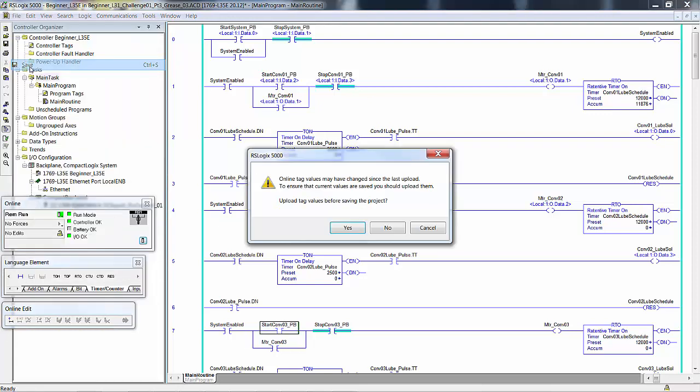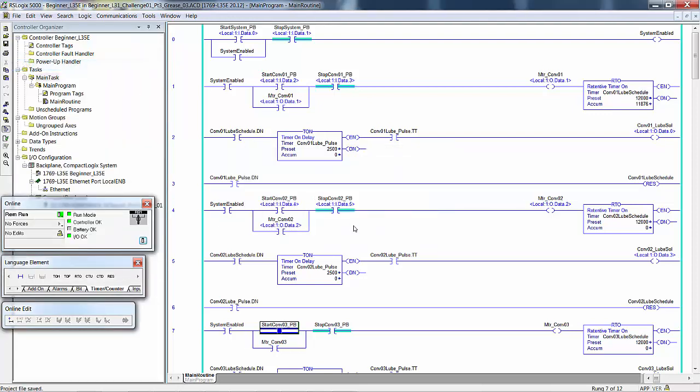So save your project. So file, save. If you don't upload the data table values, then you don't retain any changes you made to presets or existing accumulate values. Now the accumulate values probably are not very important, but think about this. You're online and you adjust your presets for exactly what you want. Then you go offline, but you don't save your program. You don't save the data table values. Okay? You just save the program and go offline. Then you make changes and download them. You may lose your presets.